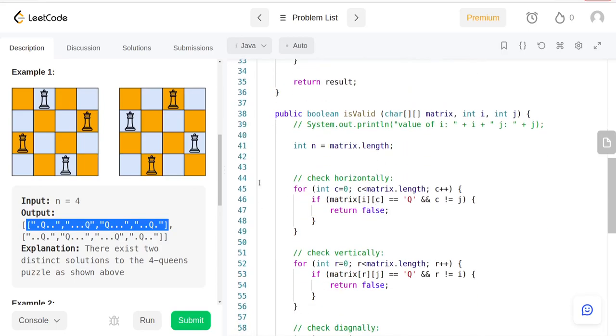Now the way we're going to be checking isValid is that we're going to go through the row, and we want to see that other than that particular index where you want to check, there is no other queen in that row.